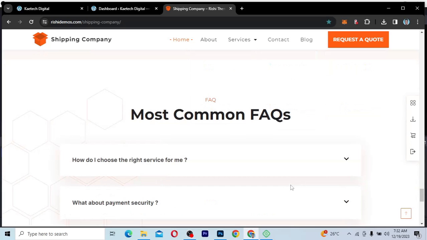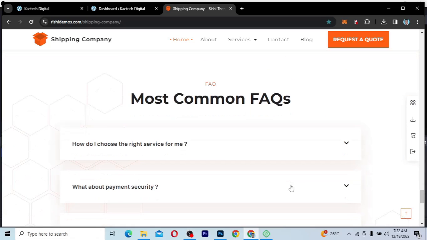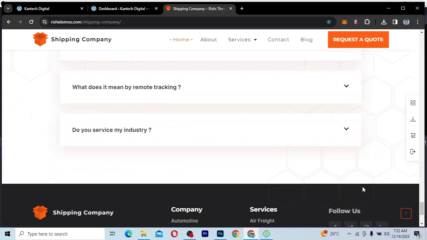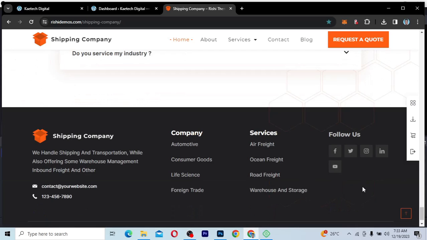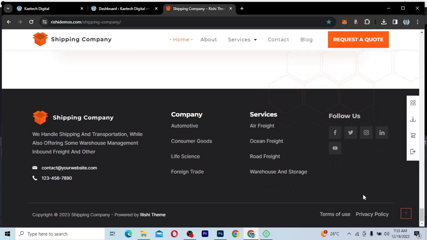And also when you come over here, FAQs are very important when it comes to shipping companies, so you'll be able to answer most of the questions that people have in their minds on your homepage. And then the last one will be your footer section, a beautiful footer design over here. You'll be able to get this one done also.